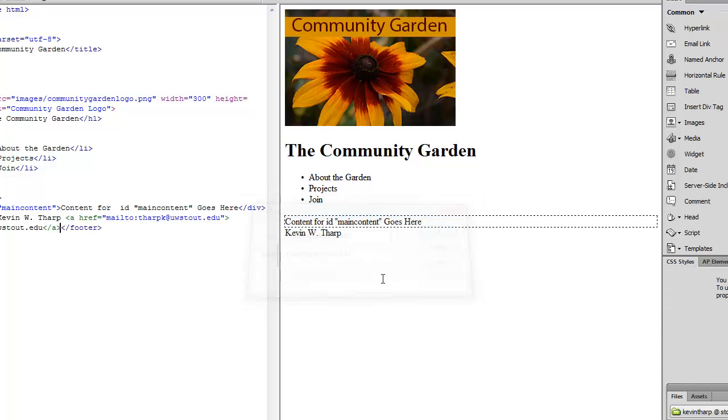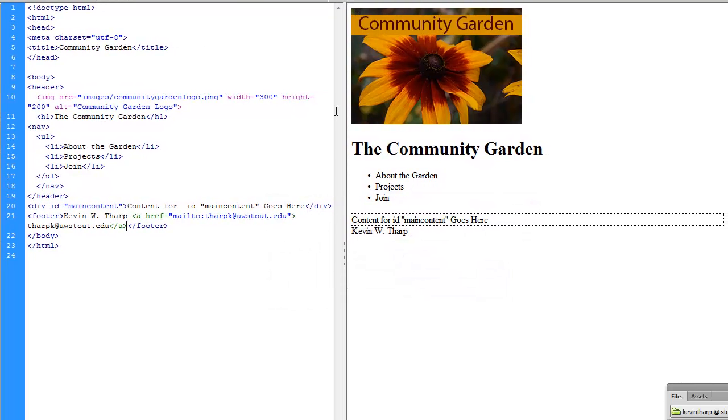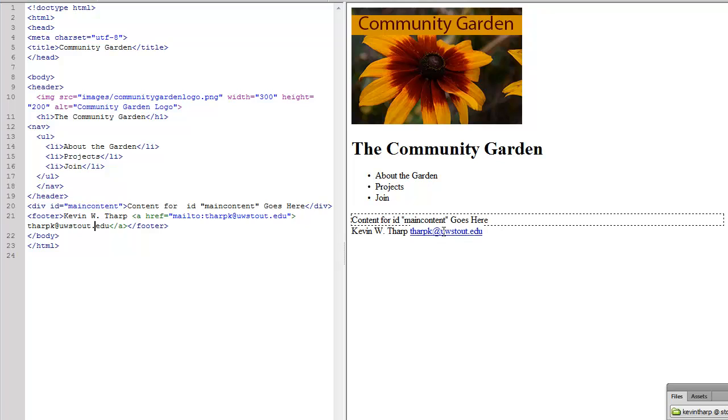When that comes in, form follows function. It makes it a link, which is an anchor. So it gives me the anchor text, opening and closing, and then the property of that anchor is href equals mailto:tharpk@uwstat.edu, which means that this is an email link. Refresh that, and you'll see that it shows up over here as an email link. When you click on that from your browser, it will bring up your mail program and you'll be able to send me an email. That's all I'm going to put in there for right now.